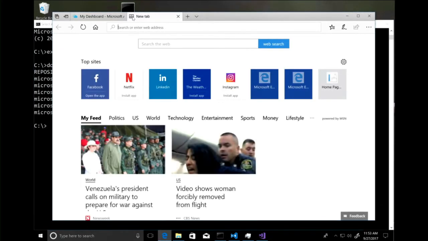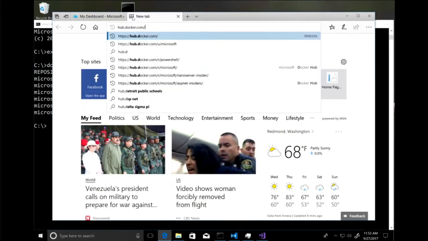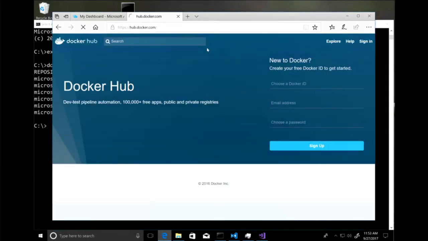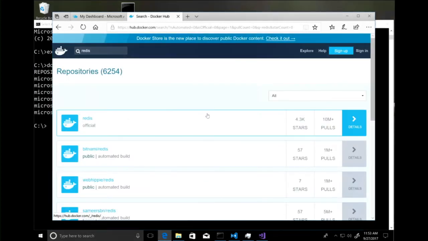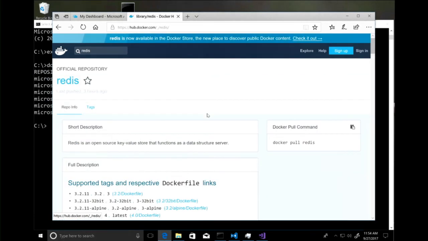Let's go to hub.docker.com. So here's where we can go and search for different images. Let's search for something like Redis. So here's a whole bunch of images. This is a Redis image.